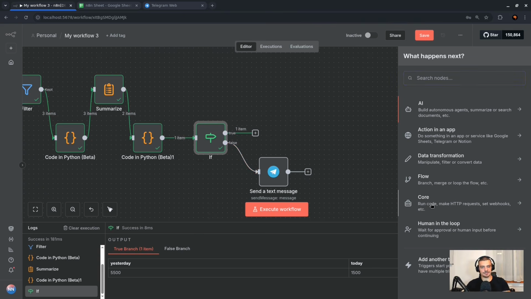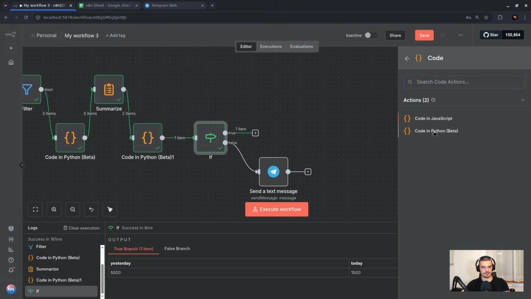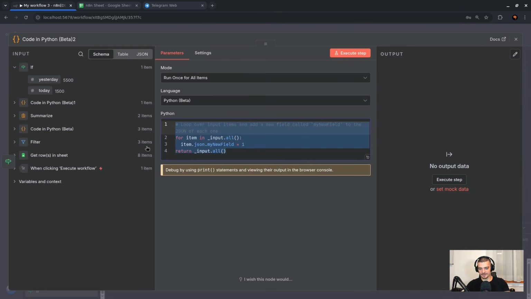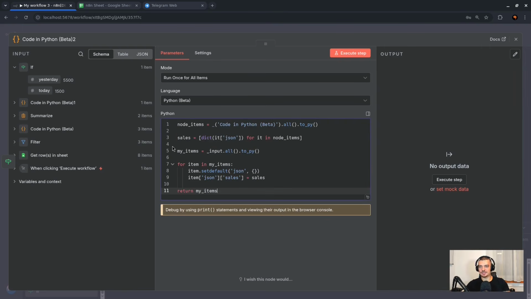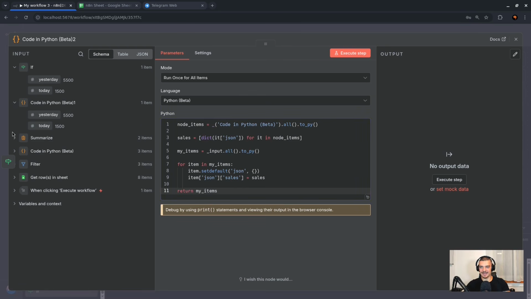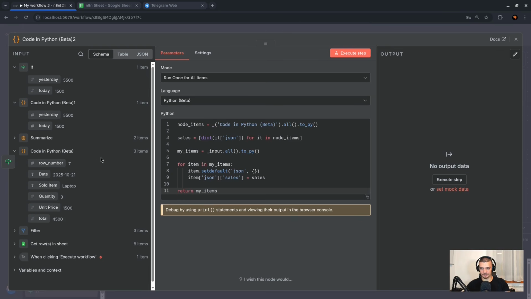For this, we're going to use another Python node. I'm going to go to code here again, Python. I'm going to copy paste this here again. What we do is we access data that we had access to before. So as you can see, this code in Python beta 1 is the last one, but we also have this code in Python beta without the 1. And here we have still the sales information.